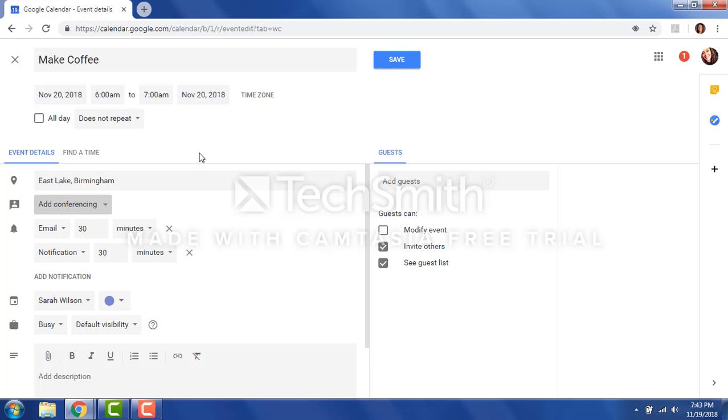That's pretty awesome, and you can add guests. You can allow these guests to invite other people or see the guest list, modify the event, and choose whether you want to be shown as busy or free. A good example of why you'd be shown as busy or free is, let's say I wanted to alert people that I was unavailable during this time, then I would just keep it as busy.